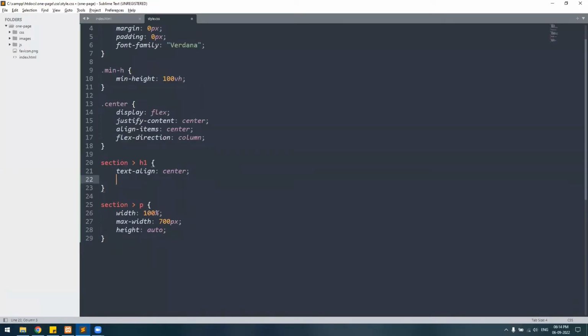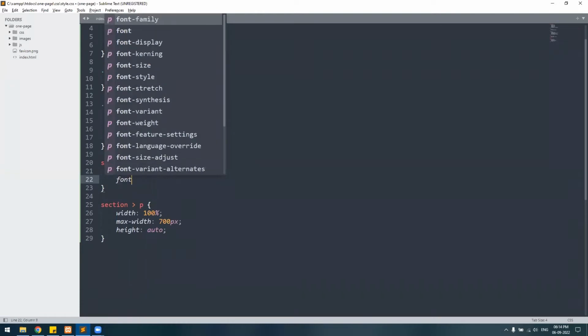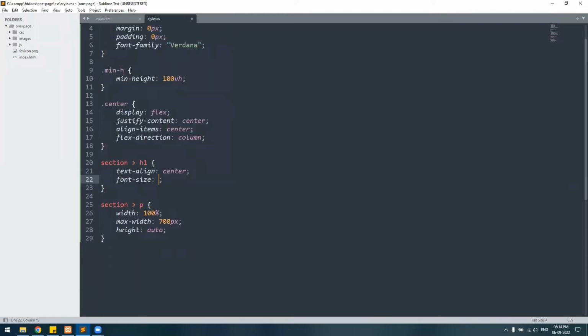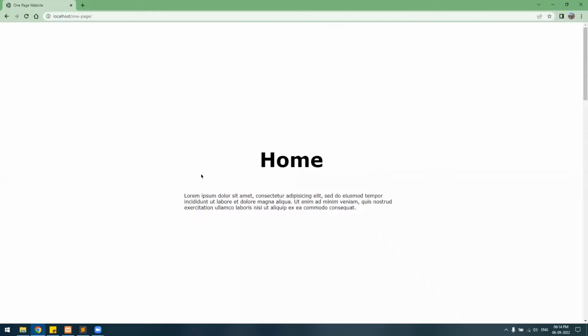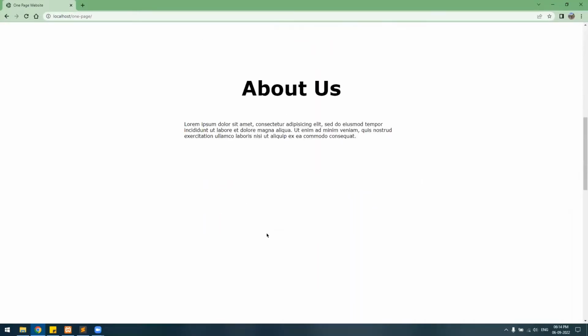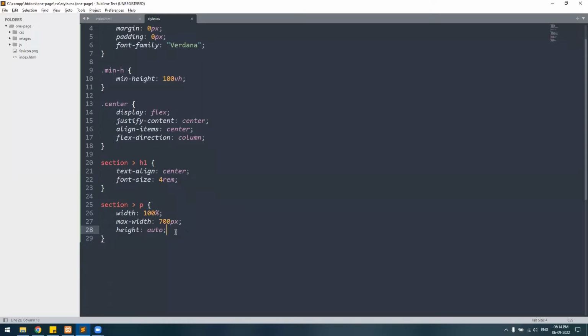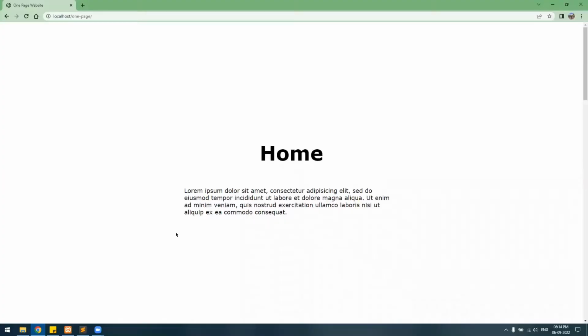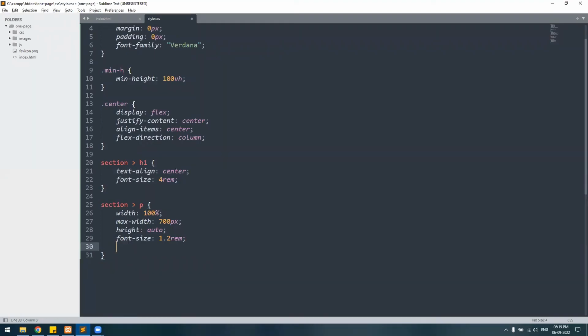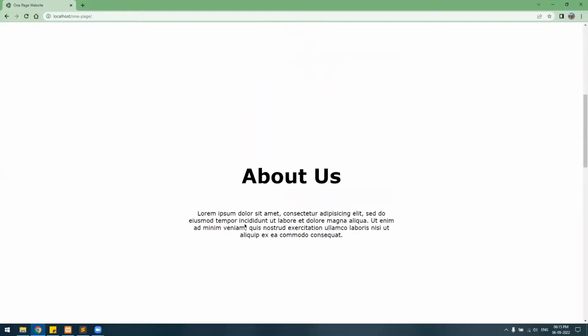So let's make it a little bit larger. Font size, let's say 4 rem, it's fine, it's good. And let's say p is font size, let's say 1.2 rem. Okay, fine. And also make it align to center. Okay, it looks good now.